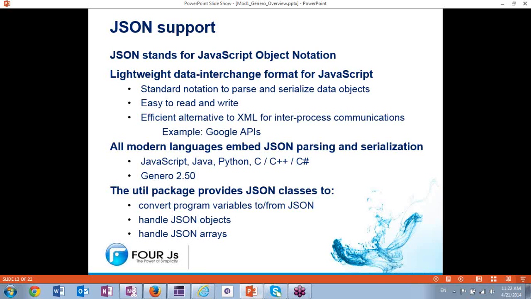They're saying it's an efficient alternative to XML for inter-process communications. For one thing, it's easier to read than XML. It's shorter than XML, so it's easier for us to use and program in, and it's easier for the system to process because of that. And it's become the standard, so all modern languages embed JSON parsing and serialization. There's a list of development tools there that embed JSON parsing and serialization or support it. And notice that now Genero 250 has been added to that list. So that's an enhancement or a feature of Genero 250.